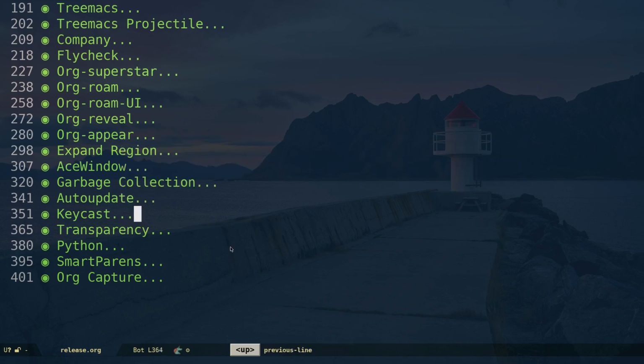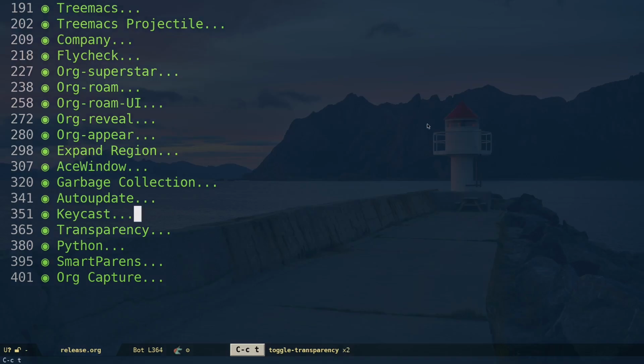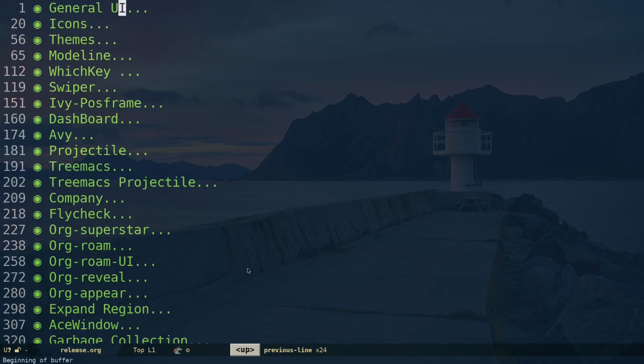And keycast is for this section, which shows which key I'm pressing. And I have transparency. If I hit Control C and T, it's going to disable, and Control C and T again is going to enable transparency. Now there's smart parentheses, some stuff for Python, and org-capture. This is actually incomplete, but if you want, you can use this. This is the configuration till the present video and some small additions.